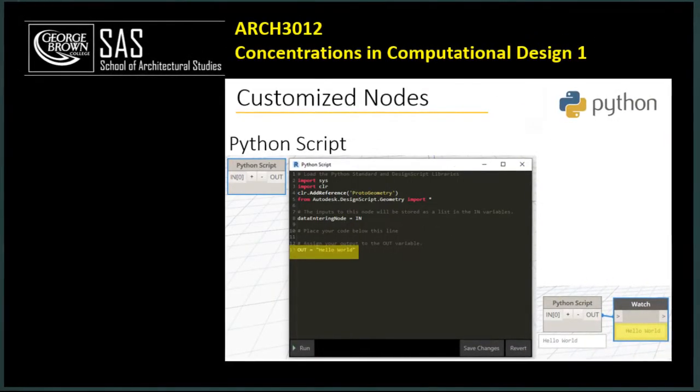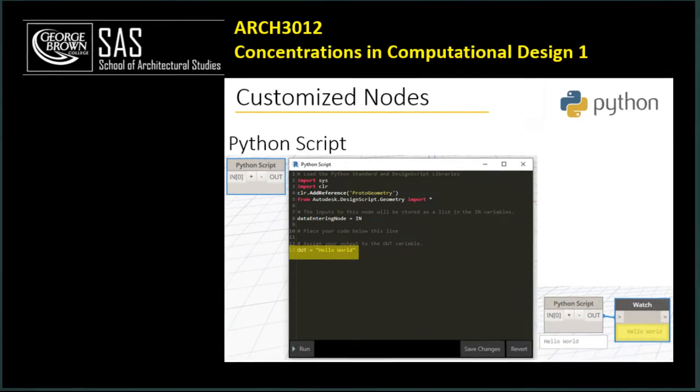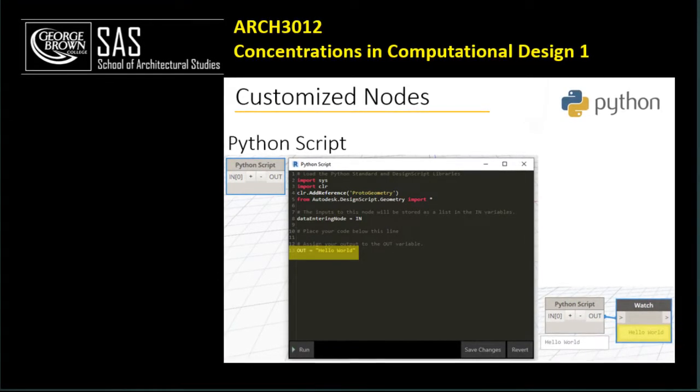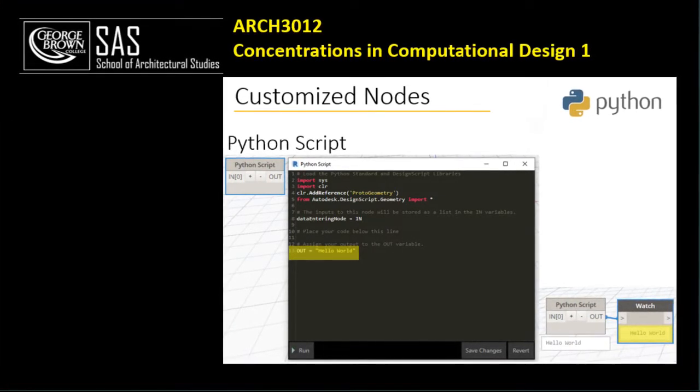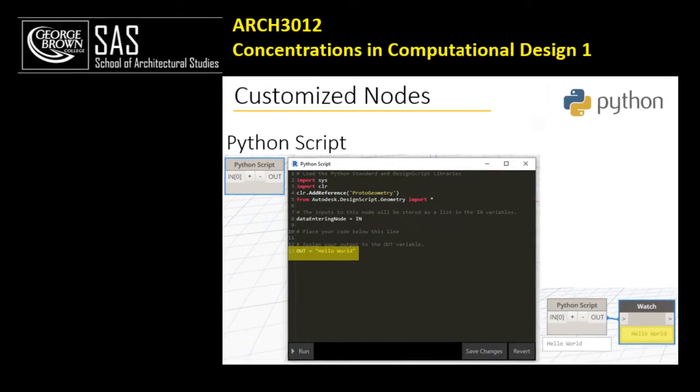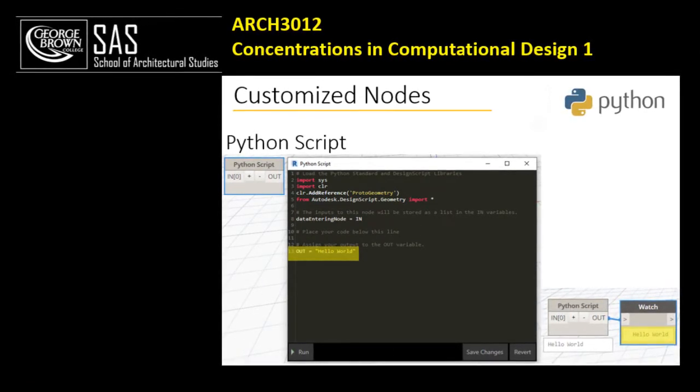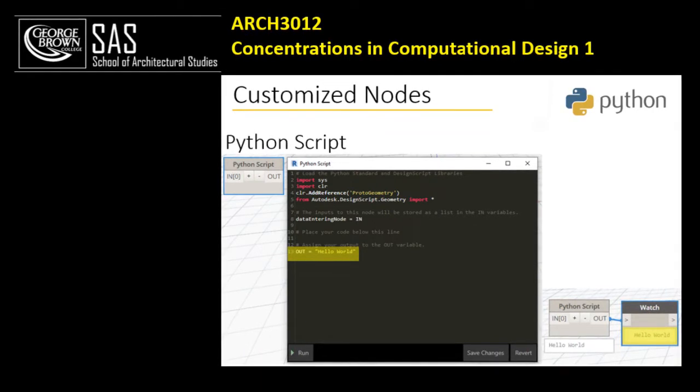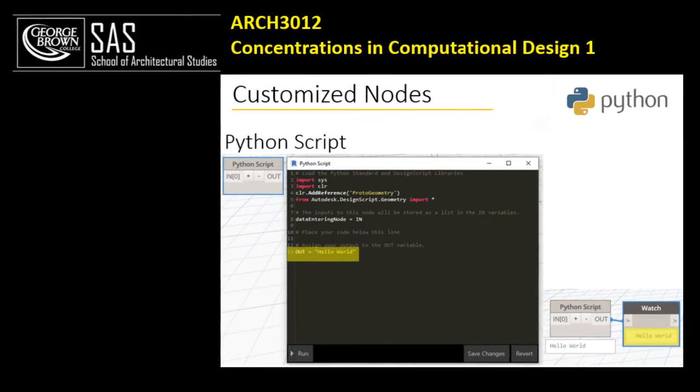We also talk about customization of nodes and how we can use Python to write our own scripts in Dynamo. So this part is just more additional information for students who want to pursue writing their own codes in Dynamo in Revit.